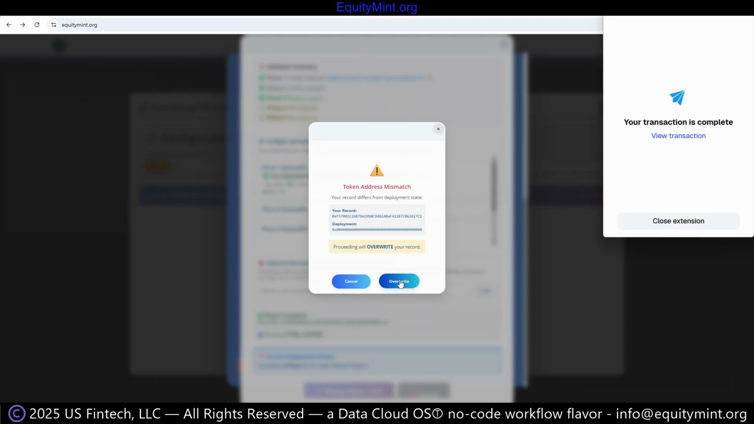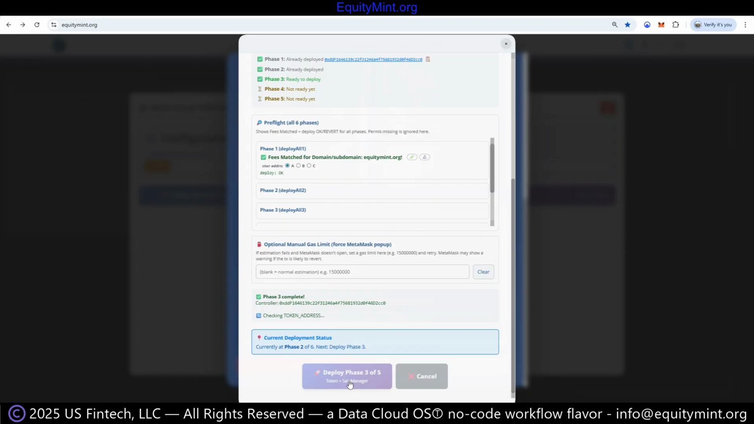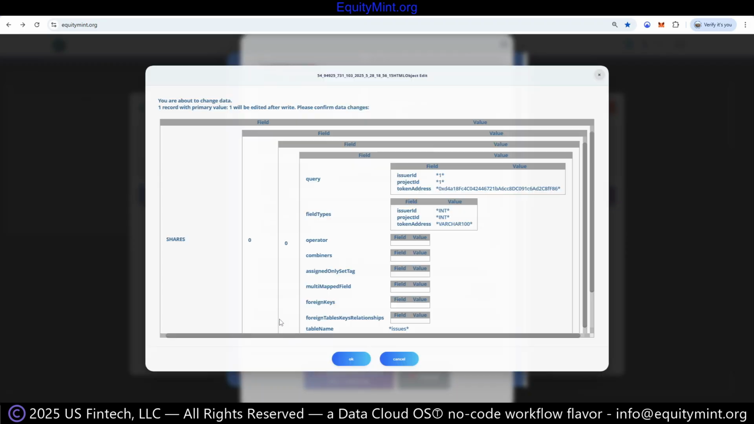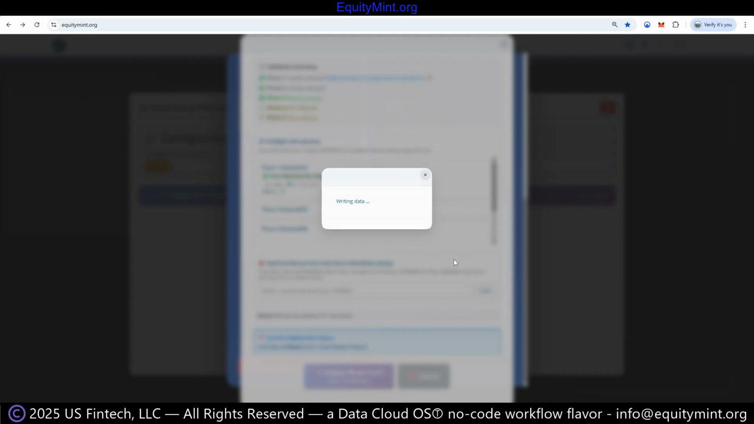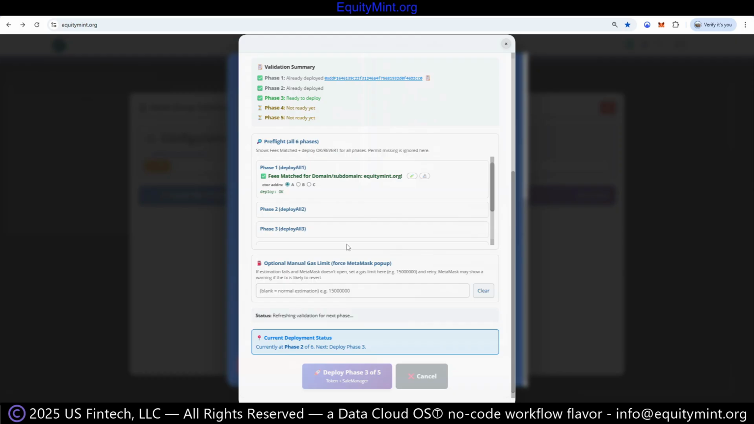Because if we click overwrite, yeah, let's ignore it. Now it's going to go on to phase 4. Yeah, so it's going to try to overwrite it. Oh, with the correct address. So this is actually correct. Wow. F86 is the new token address. You click OK, and it just wrote it, the 86. Now we click reload, and it's done.